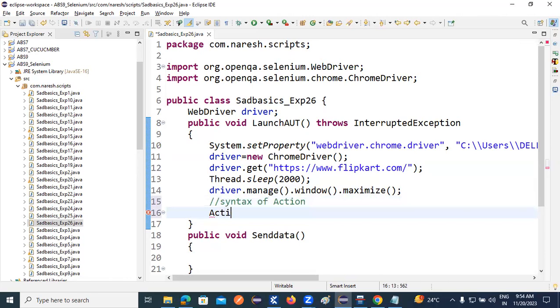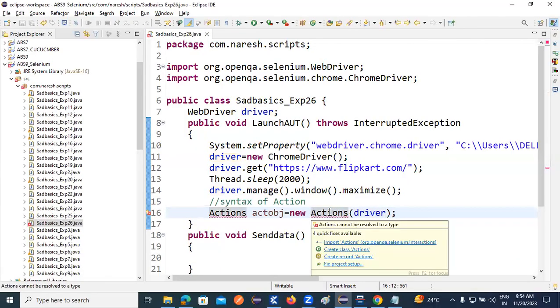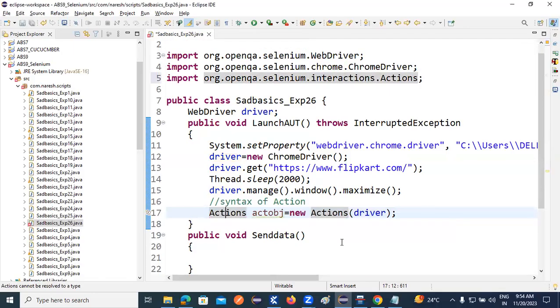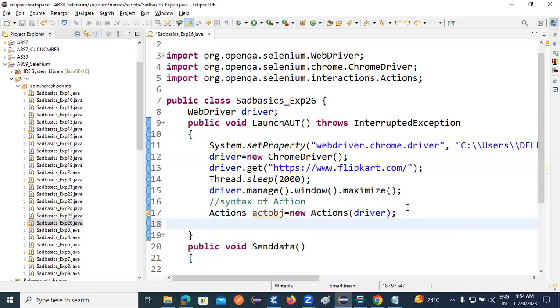Okay. Actions equal to Actobj equal to new Actions, and here we need to call driver. We need to import Actions. Once you have imported Actions, what do I need to do? I need to handle the login pop-up.